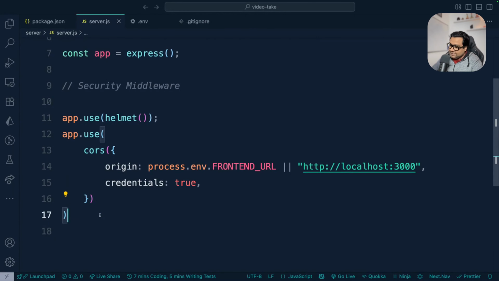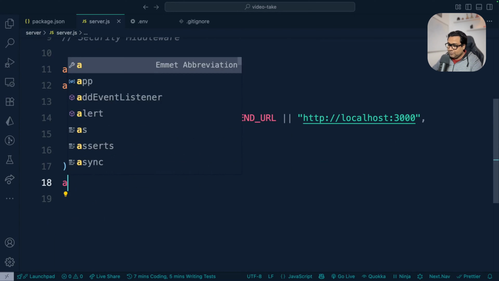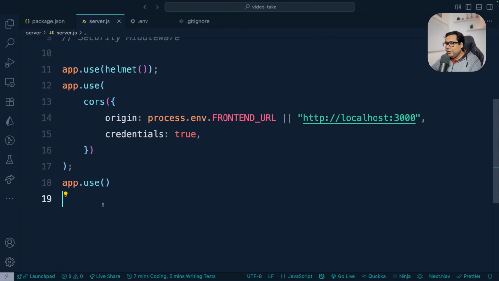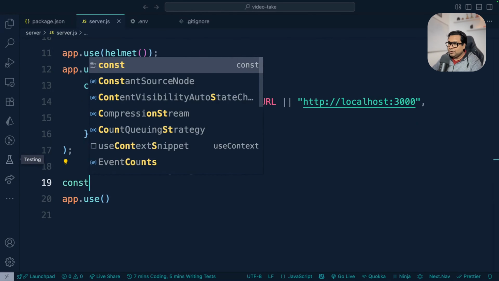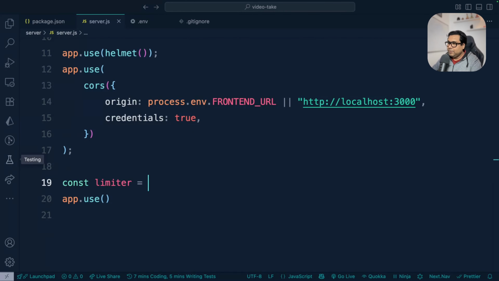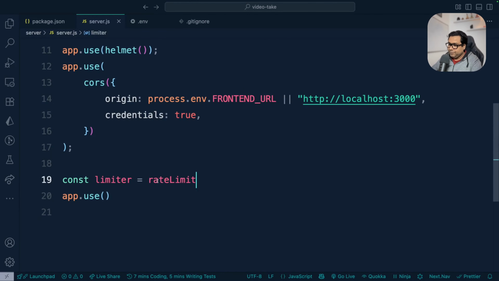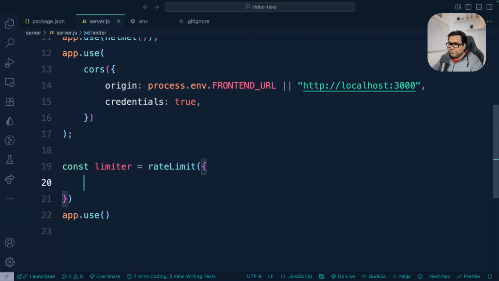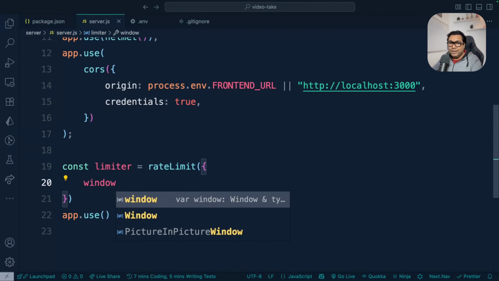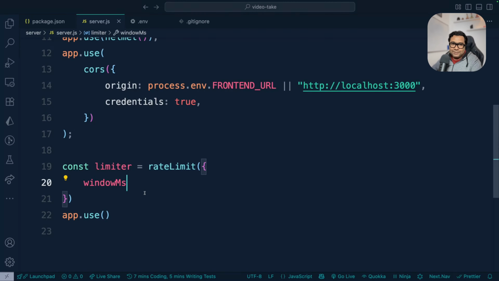I think the last thing that we'll be doing is the rate limit setting. For that also do app.use, and we need a limiter. So we have to create a limiter first. const limiter equals, we have imported rateLimit, right? So we'll take rateLimit and configure it now. First, let's create a window in milliseconds. The property for that is windowMs. Here, I am going to give a 15 minute window. So 15 * 60 * 1000. So this is a 15 minute window.